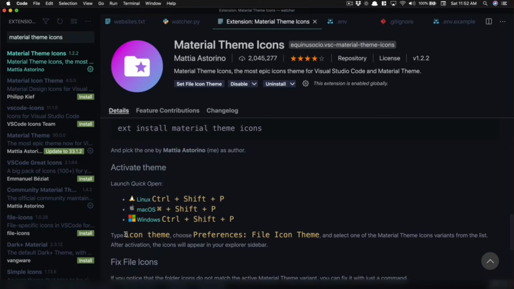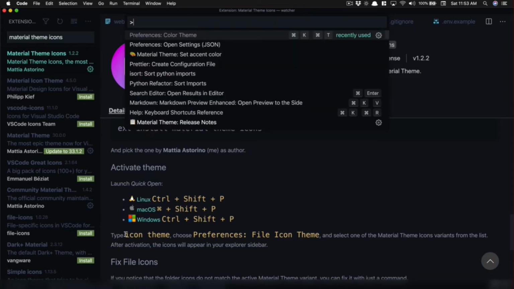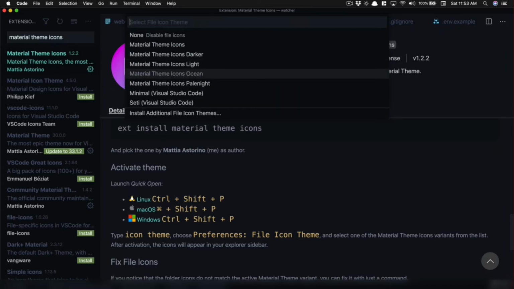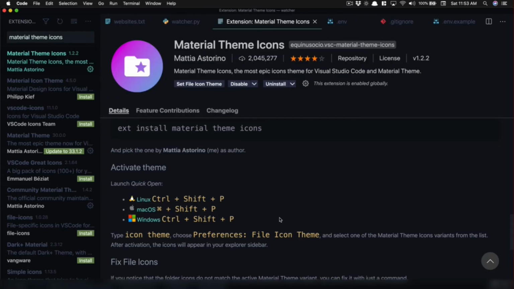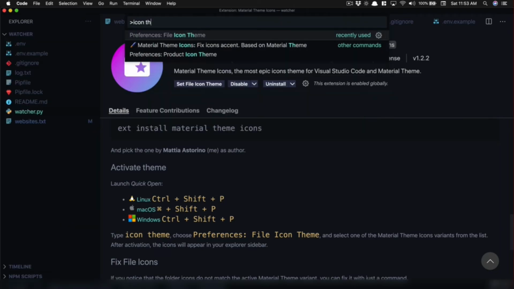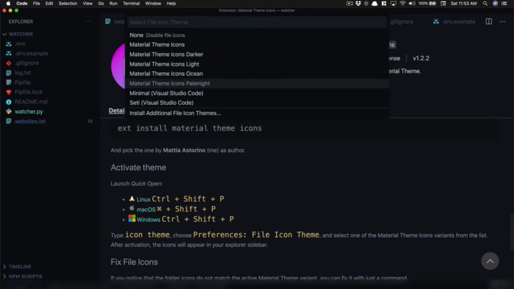If I hit Command Shift P, or on Windows or Linux, Control Shift P, and then type in icon theme, I can choose file icon theme. You can choose which one you want in here, and it will change. Yeah, this changes them for me.